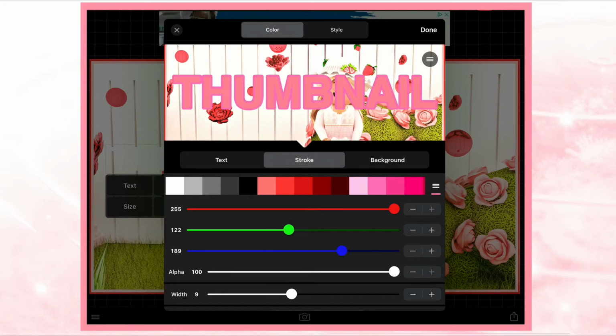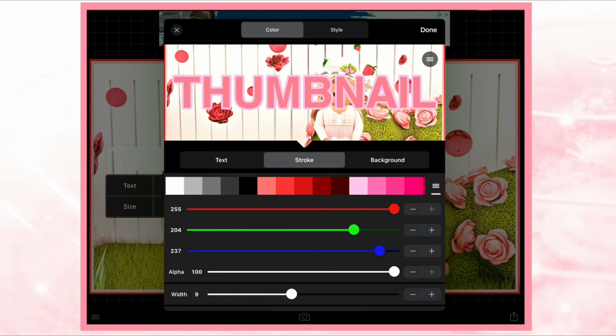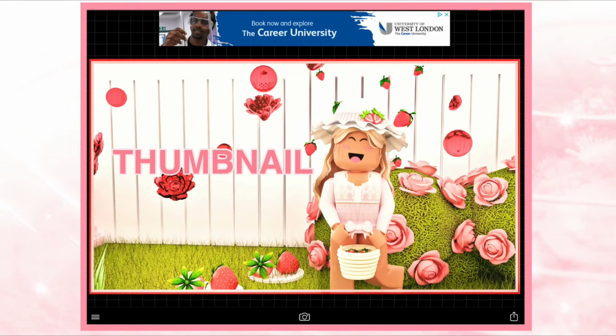And then you can also add a stroke, which is kind of like a text border, which I advise you use because it does add a little bit of lift to your text and it makes your text more appealing to the eye.